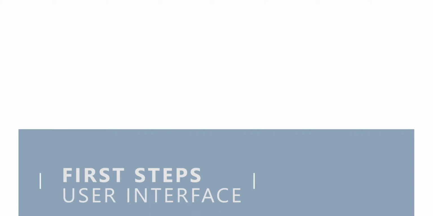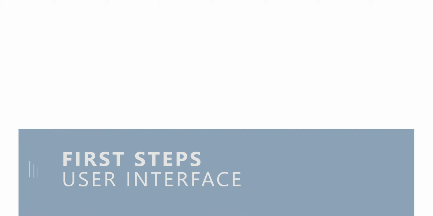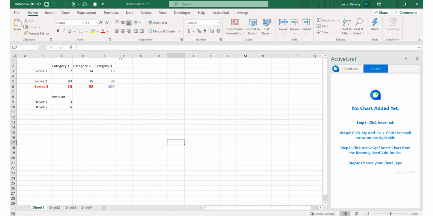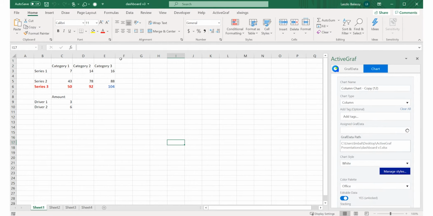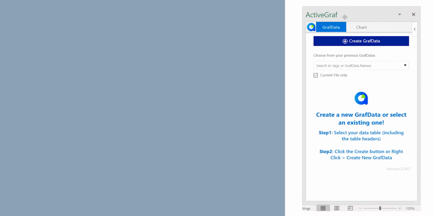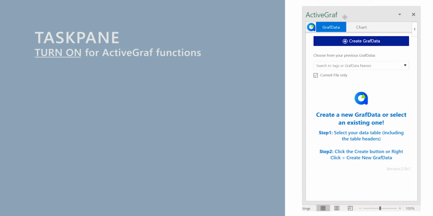Next, I'm going to show you the UI components of ActiveGraf. Just open the dashboard Excel file. You'll notice that any Excel that is enabled with ActiveGraf, or any PowerPoint for that matter, automatically triggers the opening of the TaskPane. And that's the first UI component I'll talk about. The ActiveGraf TaskPane automatically shows up on the right, and note that the TaskPane must be turned on if you want to use any of the ActiveGraf functions.